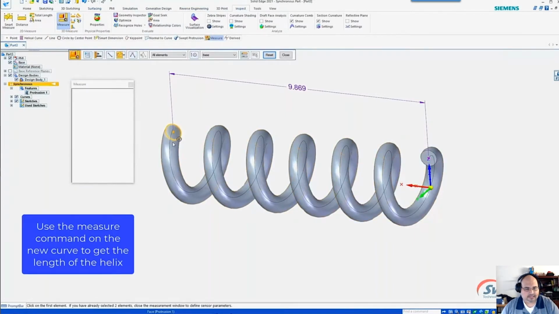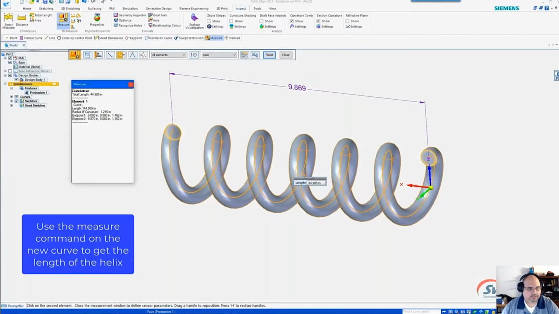And now I can select the actual curve that's linked in there, and you can see it show up there. It's about 44 point, I call it 45 inches. So that gives me a baseline to tell me, okay, maybe how long that actual coil is.